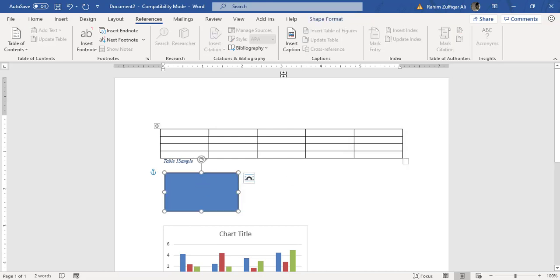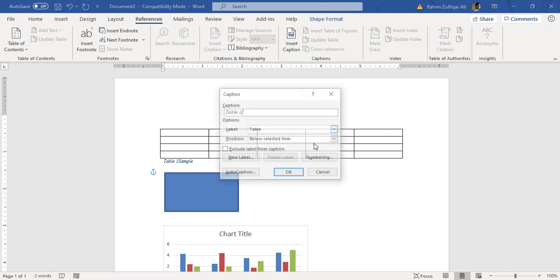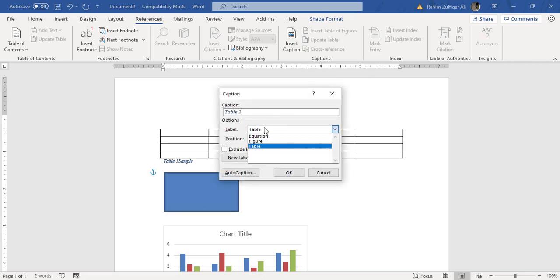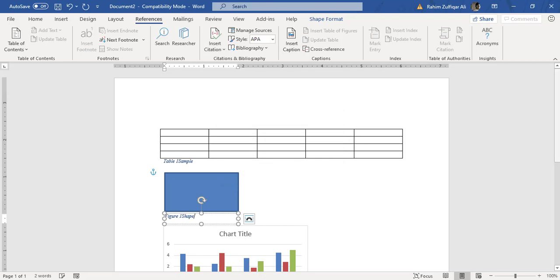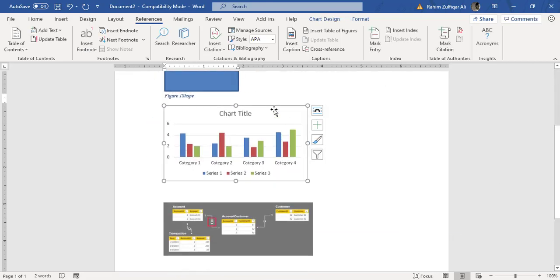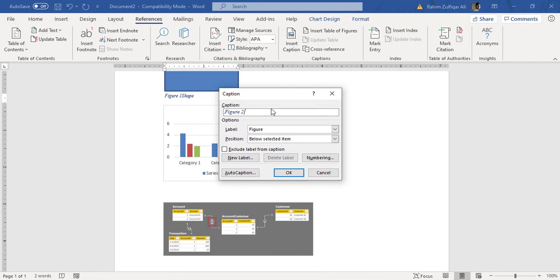Then I will click on a shape, and you can go to the Captions group and click on Insert Caption, right? And now it's a figure, so let's call it a shape, and press OK. So I will click on the chart this time, and I will click on Insert Caption again, and I will give a nice name.